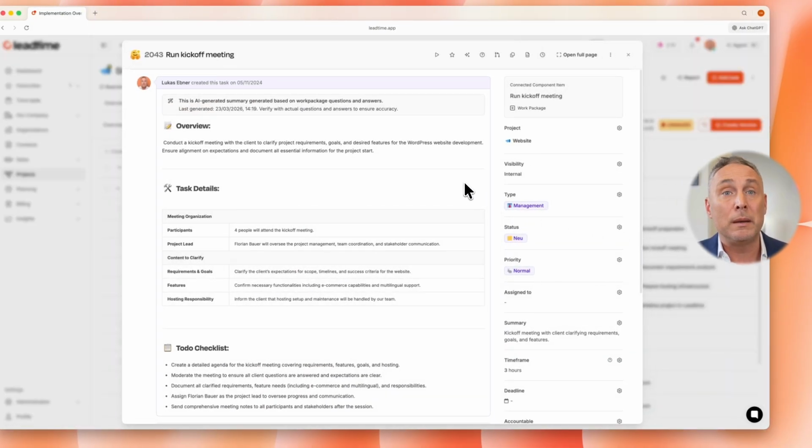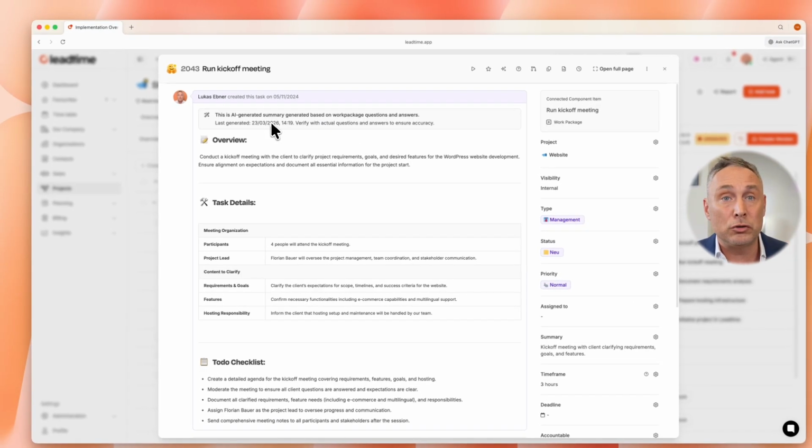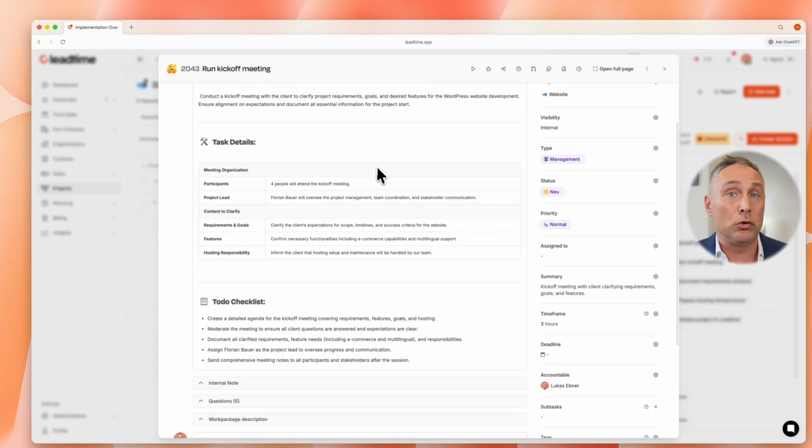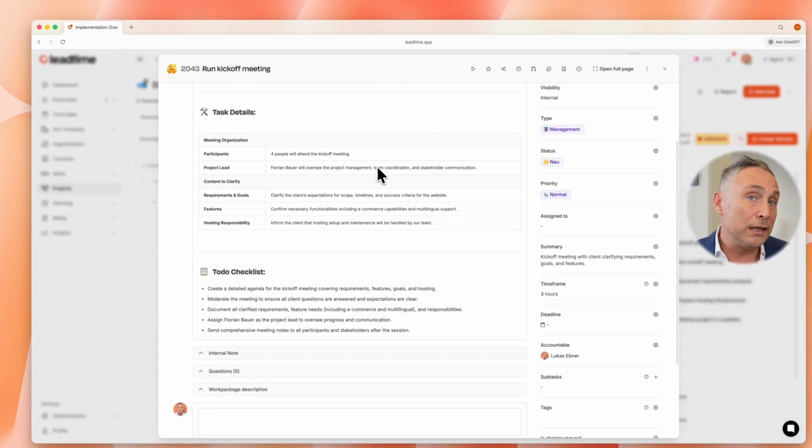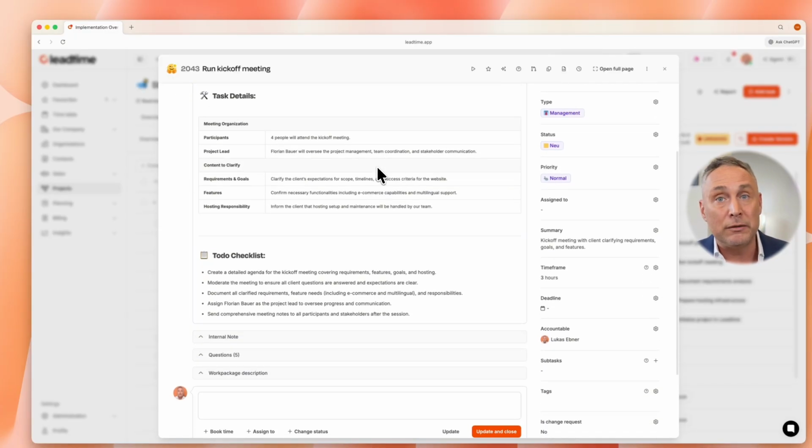On top of that comes the AI-generated task description. Leadtime takes the questions and answers from the questionnaire, the package description, and the internal notes, and formulates a concrete work instruction for the developer. You should review it briefly and adjust if needed, but in most cases it saves you a significant amount of time.